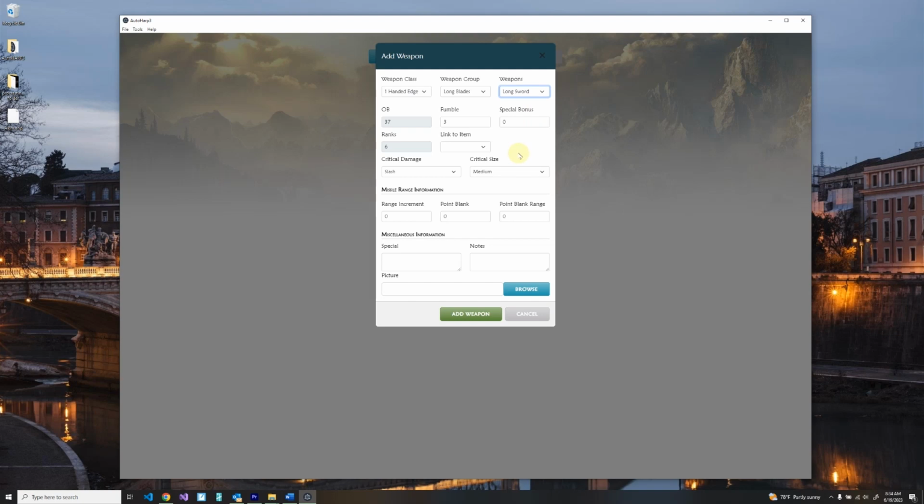You cannot change the OB or the ranks because they are linked with the skill for this weapon group. Making changes from here would make the skill inconsistent with the weapon defined here. However, you can adjust the weapon's fumble range, the weapon's special bonus, and the weapon's critical table and size. For example, perhaps your weapon is a large weapon and not medium. If my weapon is a missile weapon, the range increment and point blank range would contain information. This information is also editable. However, it is recommended that you leave it unless your missile weapon is very special indeed.